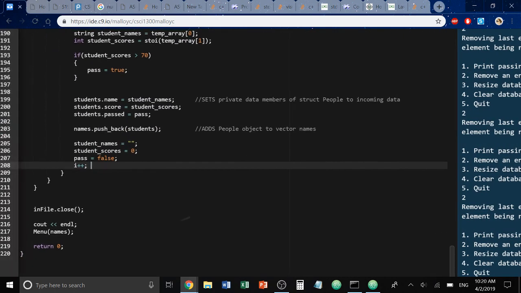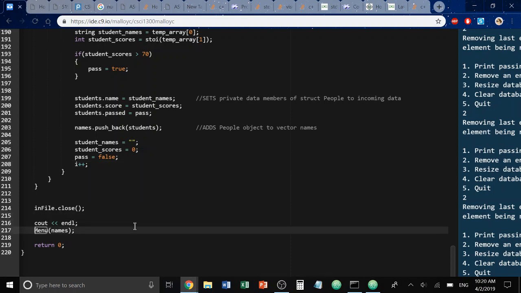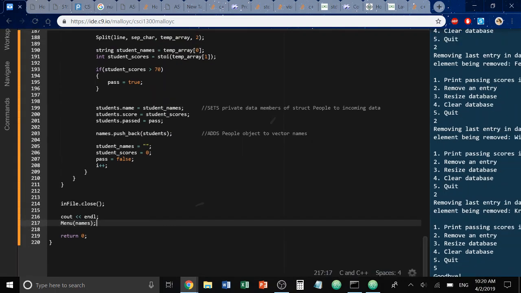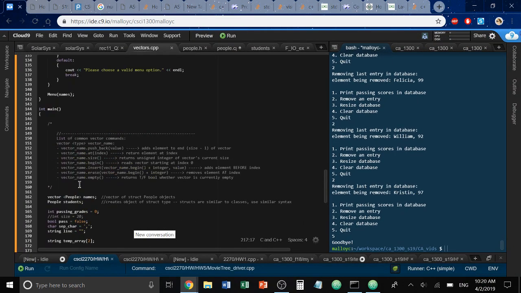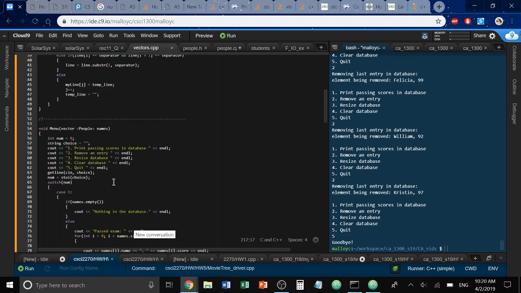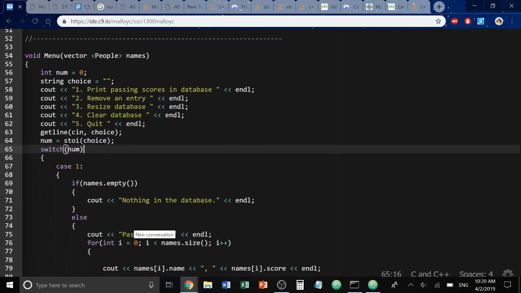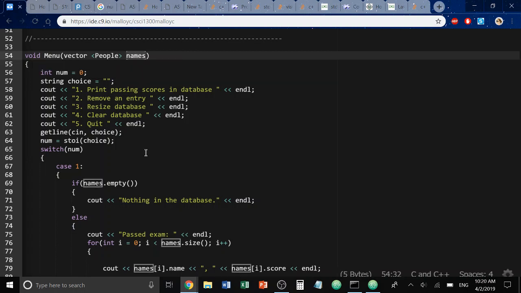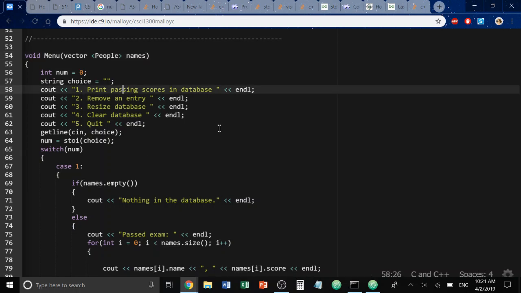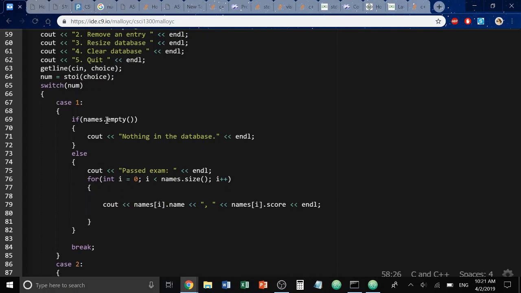And the next thing I'm going to show you is that just like before with an array, if you have a vector declared in scope, you can pass it as such without specifying the type or brackets of any type. So that allows you to pass it to another function. Let's look at our menu function that I've put together here. This menu function takes in a vector of type people called names. And we're just going to do a couple of operations on our vector using the vector operations. So the first I have here is to print passing scores. You notice here I'm using the .empty operator to check to see if there's anything actually there.